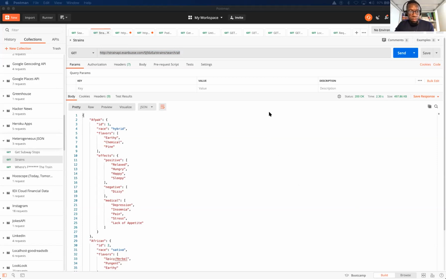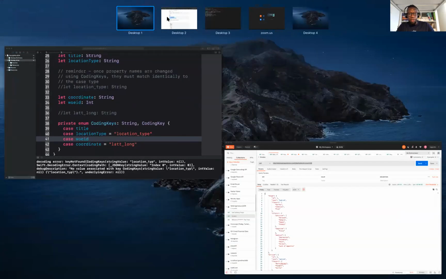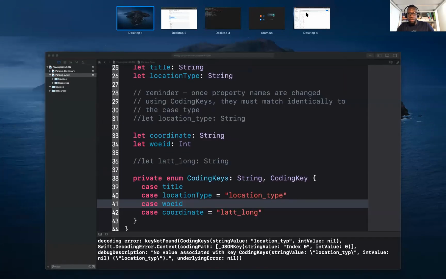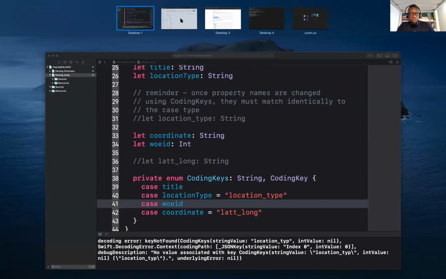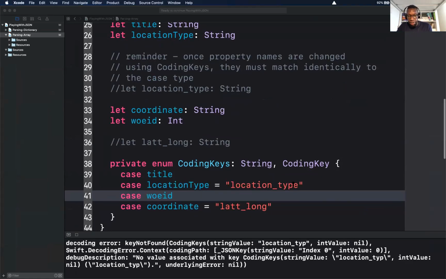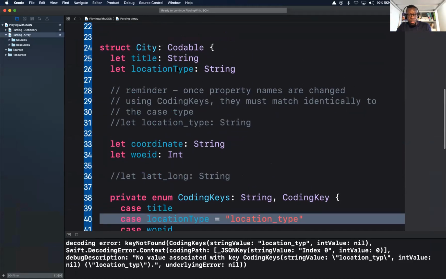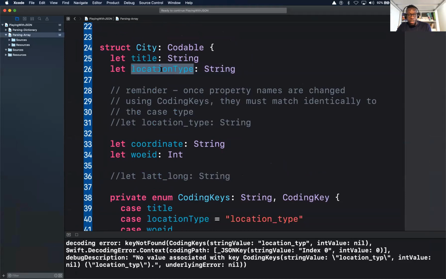Alex, I think I wrote something wrong with the location type. You have to put it in Postman? Yeah, put it in Postman, Luba. Location type. And then make sure you updated it here as well.